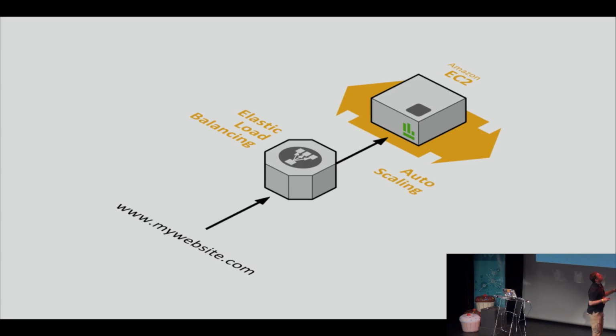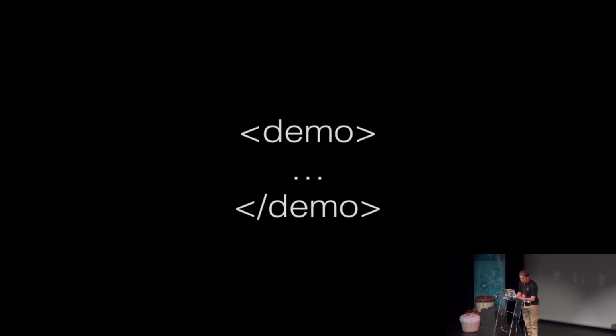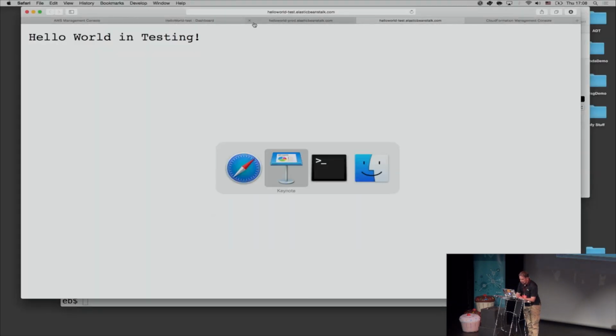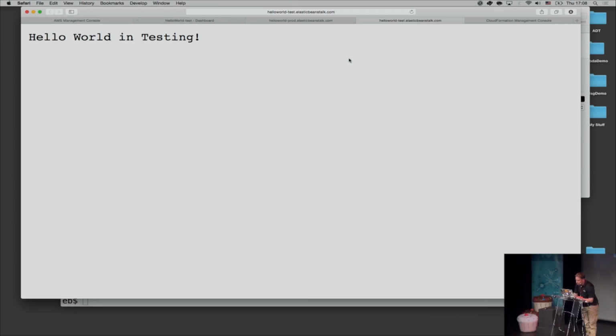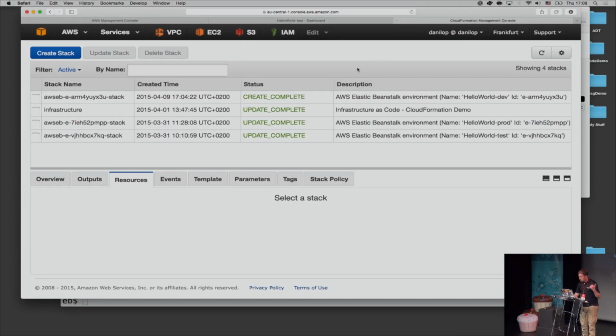And for the sake of simplicity, we will have a single web server in this group, and we will use text editing to add a second server. So let's quickly look at this. If I go in, let's close this. This is the CloudFormation console.